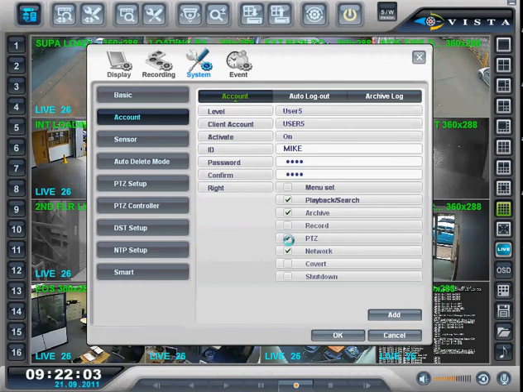PTZ stands for pan, tilt, zoom, and that gives me the ability to control the cameras, move them up, down, left or right, presuming that they are PTZ cameras. Network, it's important they get a tick in there because otherwise they won't be able to connect through the network. So you'll have added them, but they won't be able to get in.